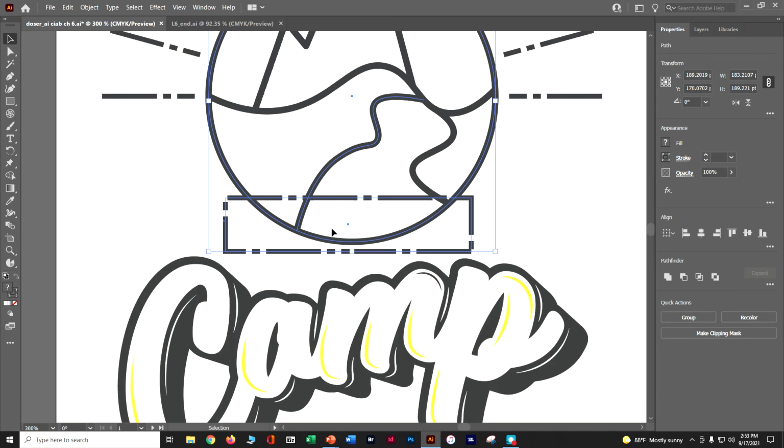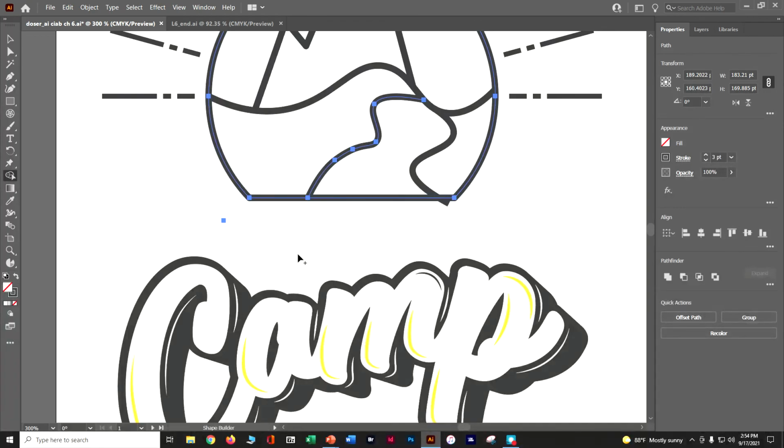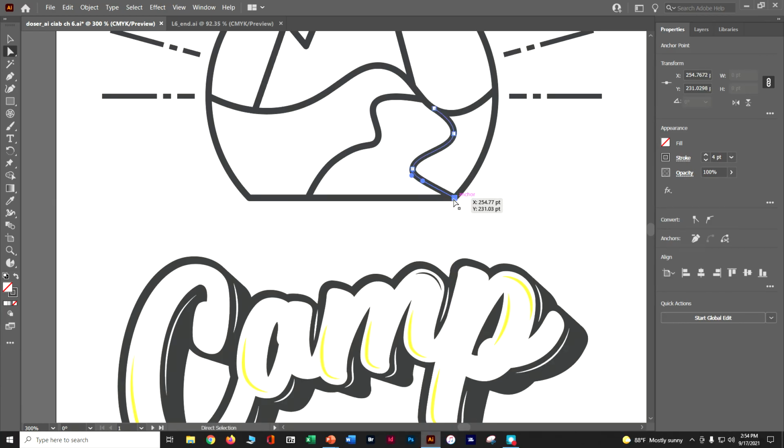Okay, now I want to grab my shape builder tool over on my toolbar. It's about the middle. And I want to make sure that I am making part of this disappear. So I'm going to hold Option or Alt, and I'm going to drag across the bottom to make these areas disappear. So now I've got it as a flat part. I will want to go in with my direct selection on this path right here, and bring it up a little bit so it's not hanging out.